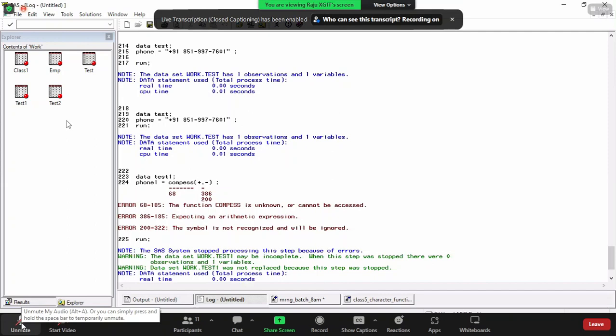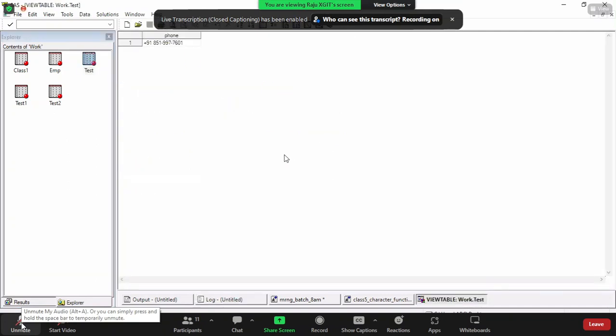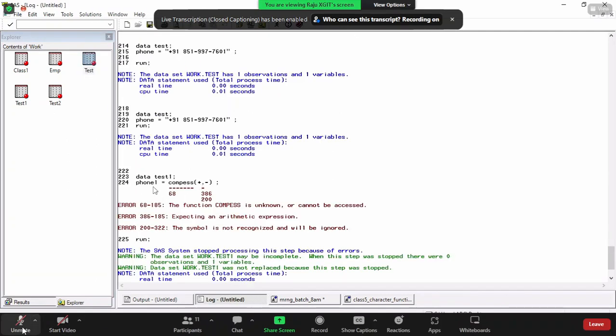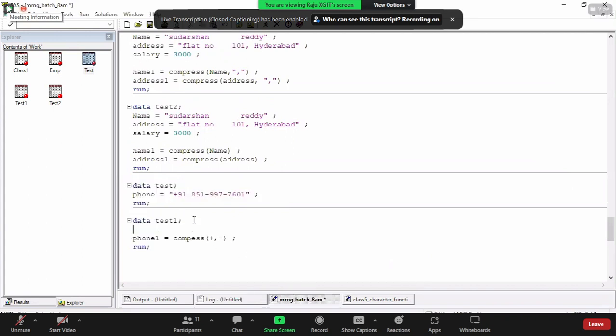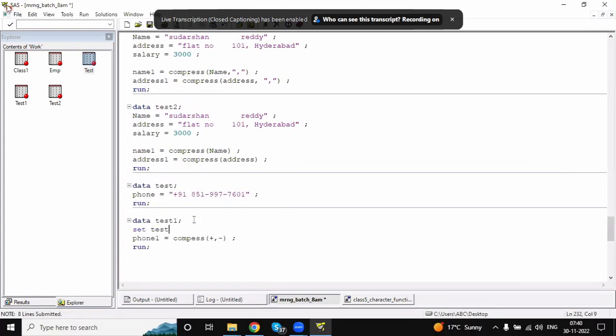Test is my input data set. Here I have the phone number. You are creating test one. For test one, what is the input data set? The compression data set has to come now. Where is the input data set? Then we have to use a set statement: set test is your input data set now.